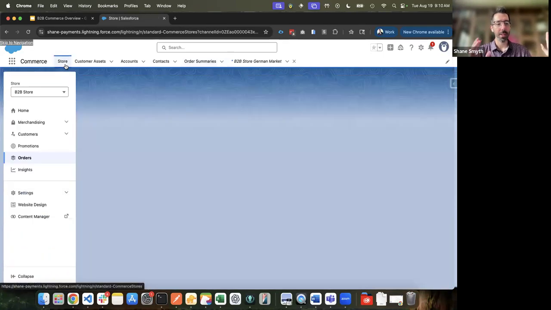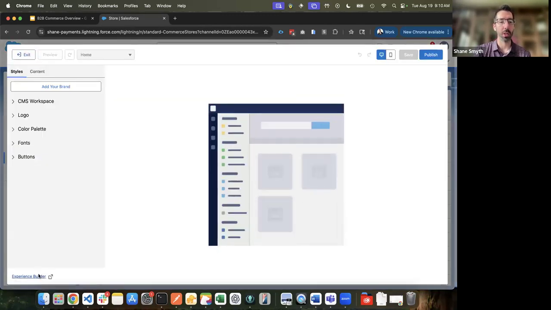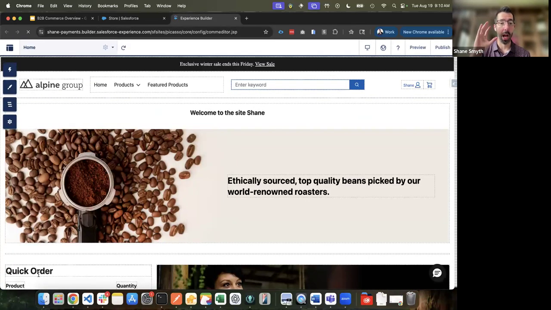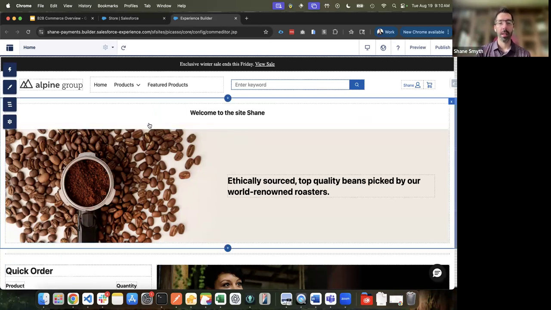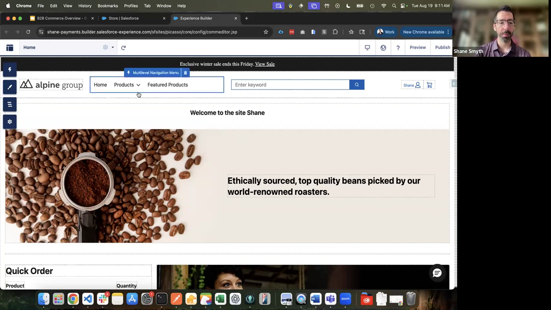Okay, so let's get into the fun stuff here. If we go into website design, this is actually where you can define what your experience looks like. This hops us over into Experience Cloud, and Experience Cloud is where you would actually see the full user experience. It's where you see a site. This is where you would actually go and check out.